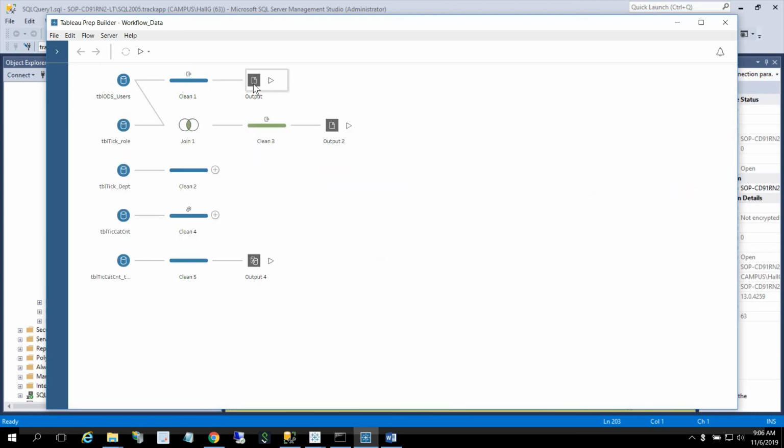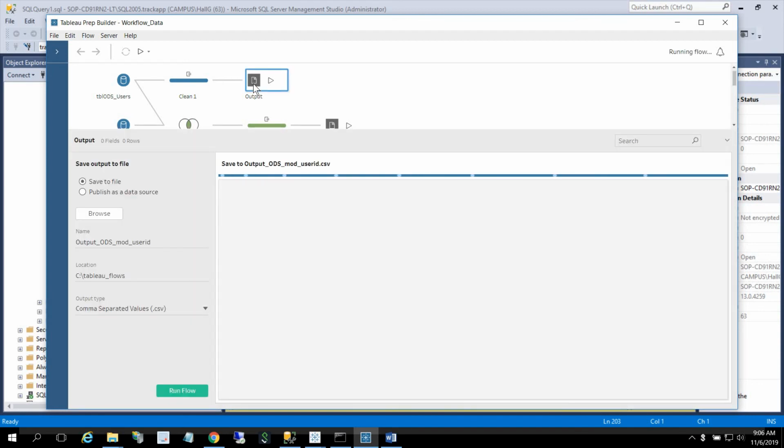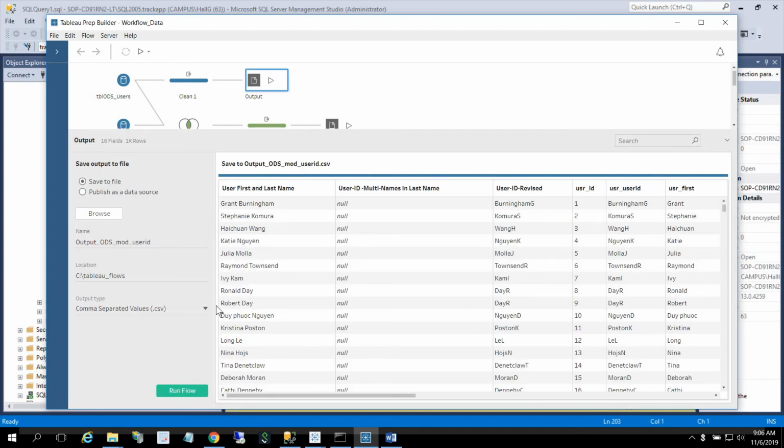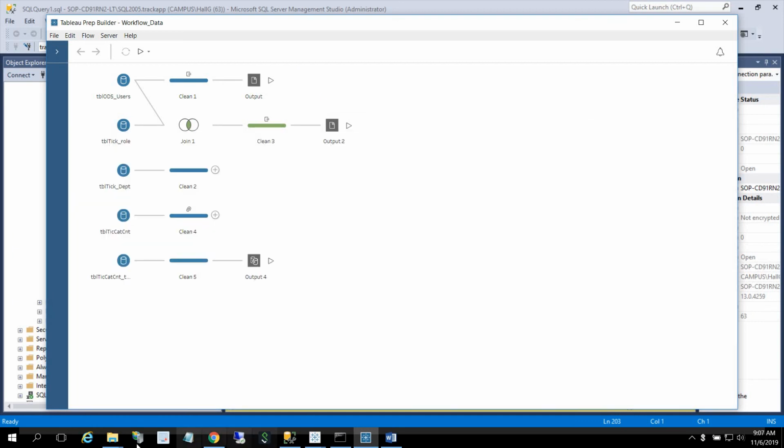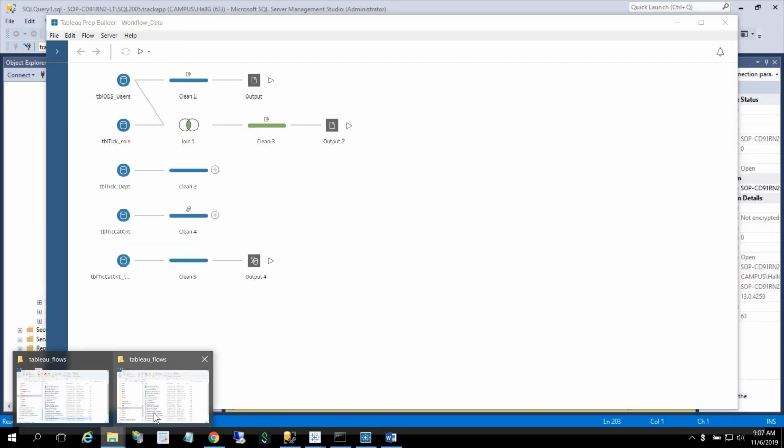In this case, I output it to a CSV, which is like your Excel file, but you can output it to a TDE or Hyper. Hyper is faster, so you would use Hyper over TDE. So I output it to a CSV file, which you can actually see here. A CSV is like your Excel file.